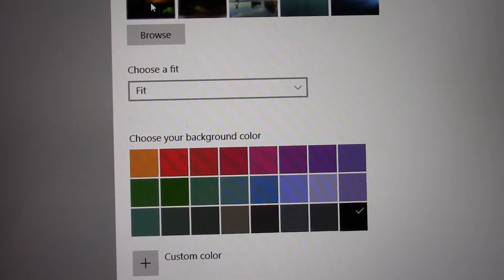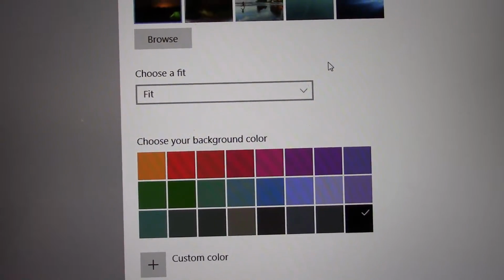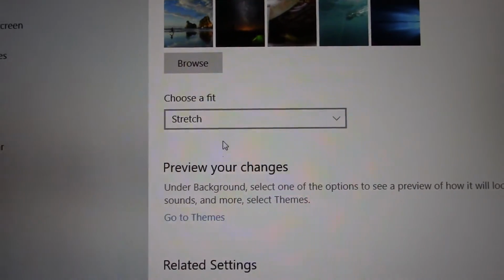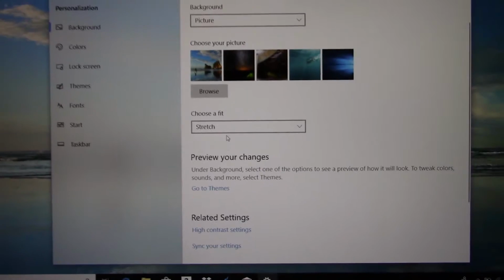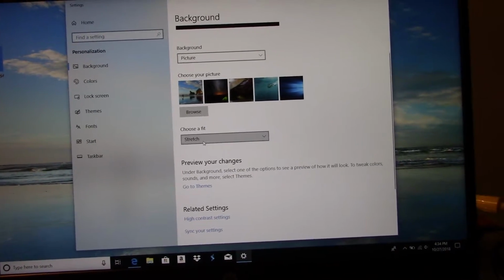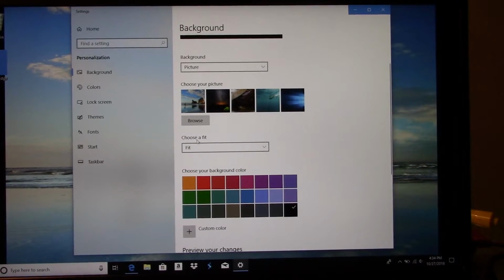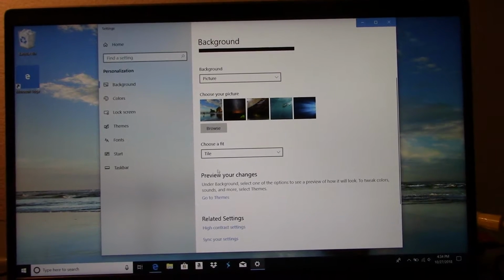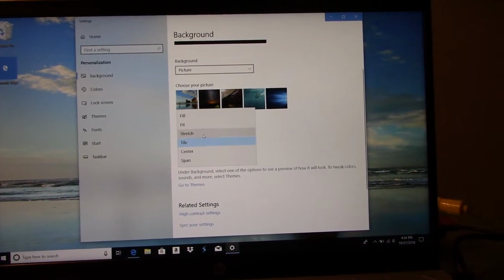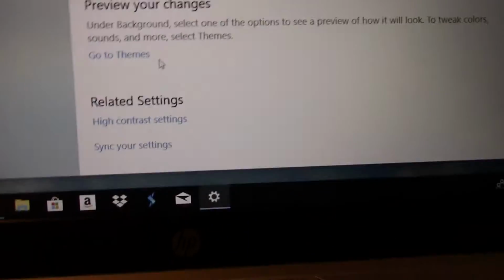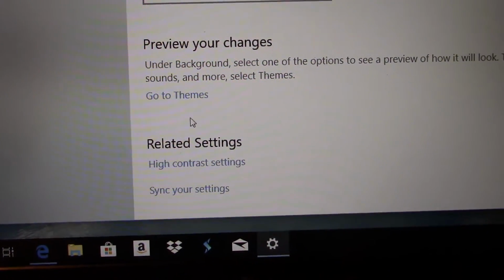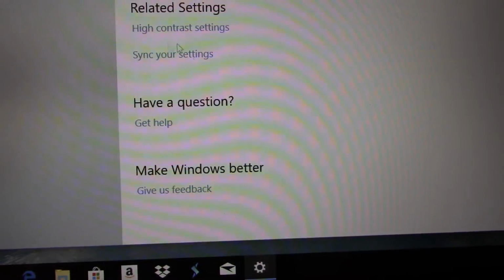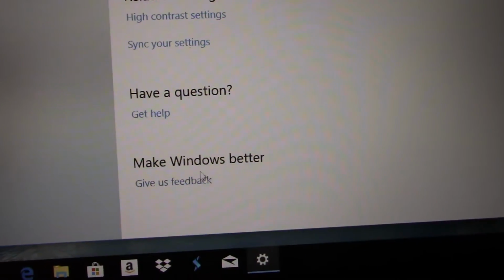Where is the umbrella? I don't know where it is now. Then it's right. A fit, stretch. Stretch makes the whole picture fit. That matches the side, tile. Stretch. Okay. And then here you can go to themes, related settings, high contrast settings, sync your settings, and so on.